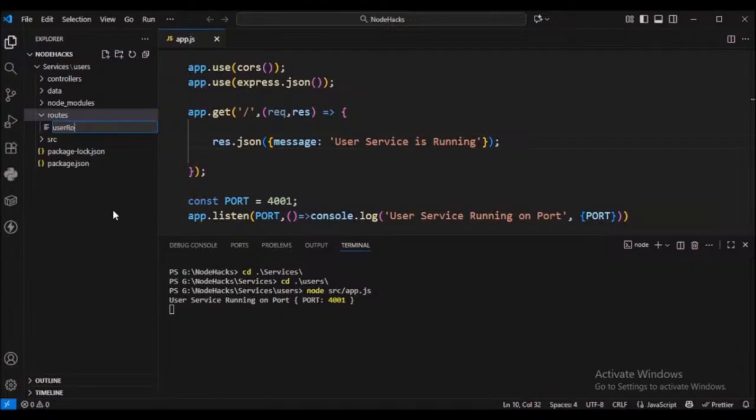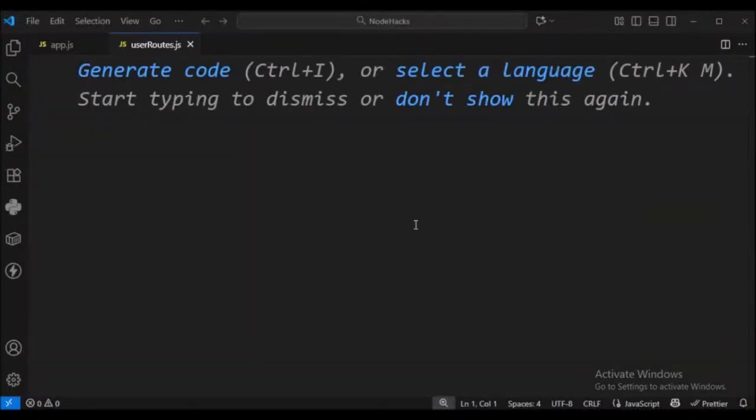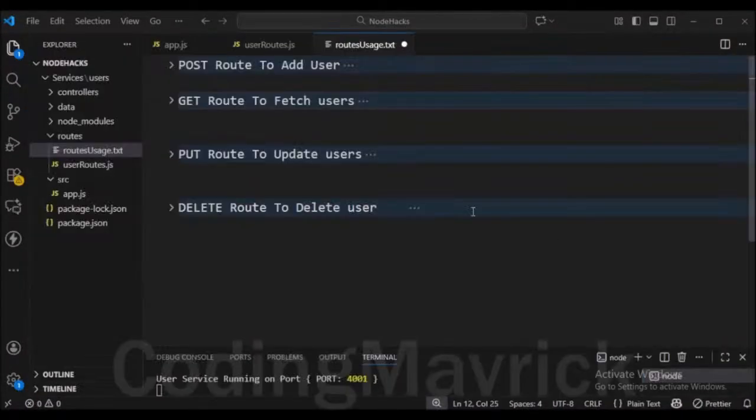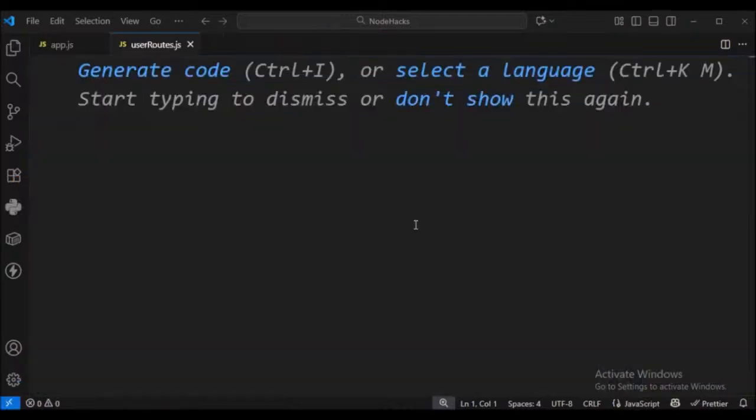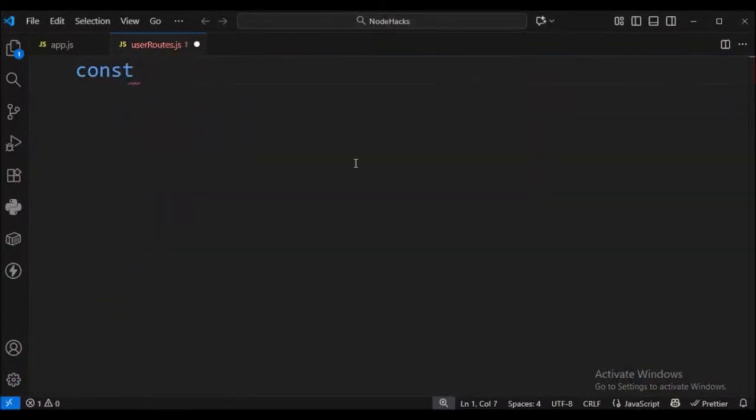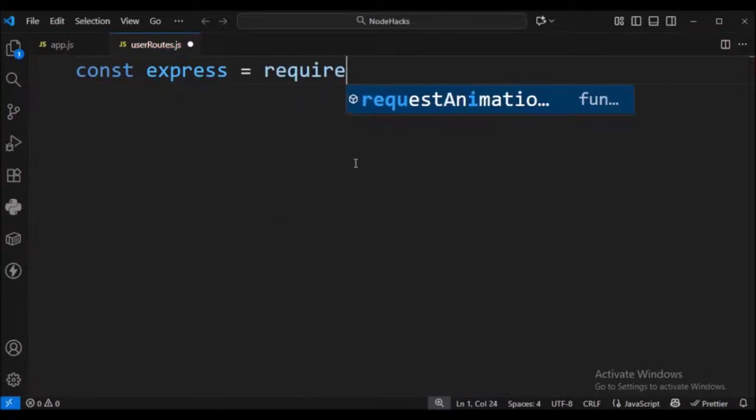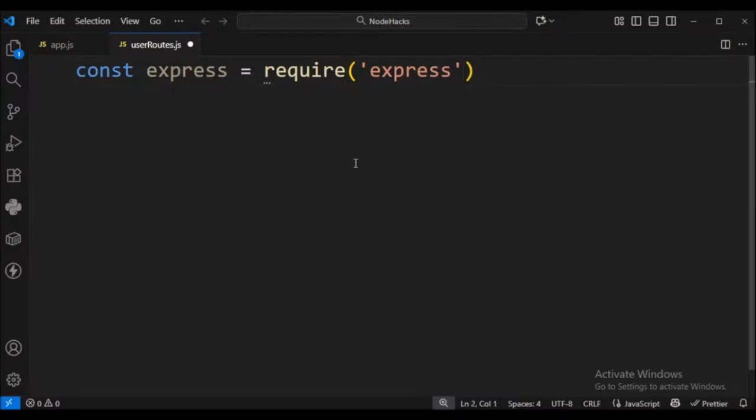Now viewers, inside the user_routes.js file, we will define all RESTful routes for managing users in memory, including creating, reading, updating and deleting user data using endpoints such as GET, POST, PUT and DELETE. So first of all, we import the Express library, which is used to create a web server and handle HTTP requests in Node.js. Now a new router instance is created. This allows us to define routes like GET, POST, PUT, DELETE modularly.